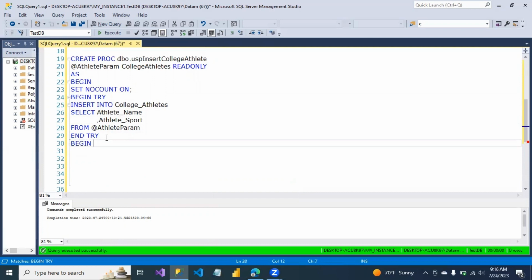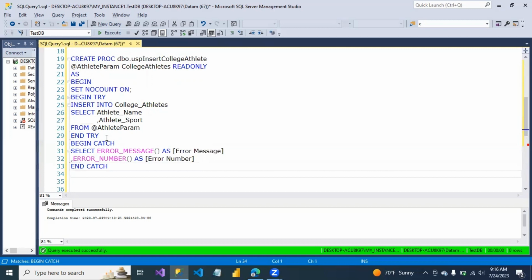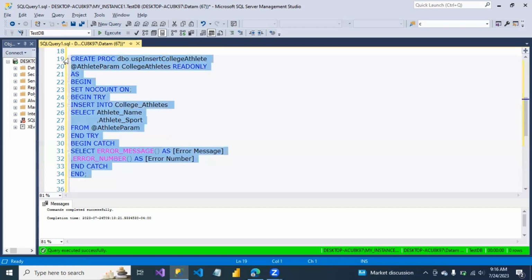So let's begin catch. We'll do select error message. We'll just place one more on here. We'll say error number as error number. So now we have to end our catch and place an additional end, since we used the begin at the beginning of our stored procedure. So now everything looks good. Let's run this and execute it successfully.